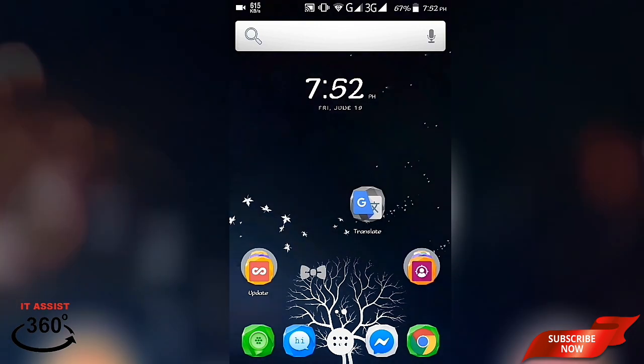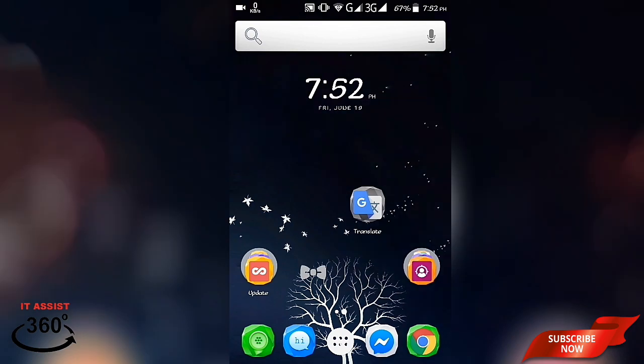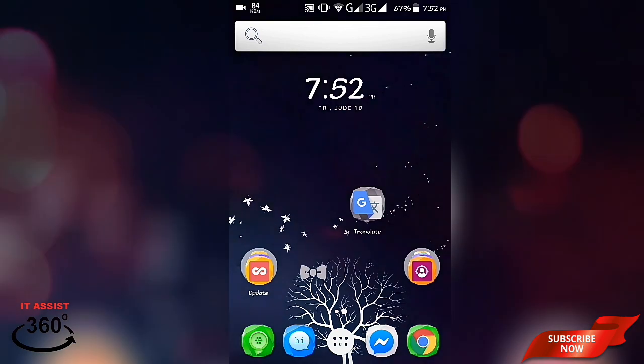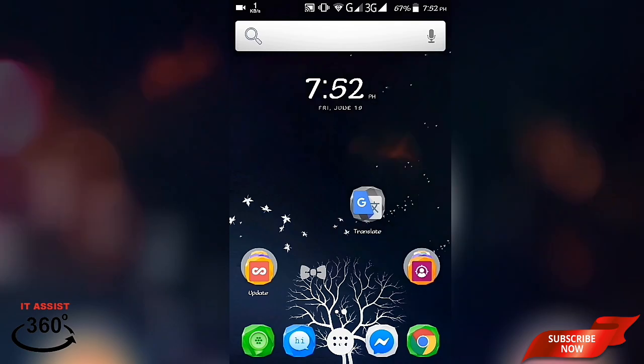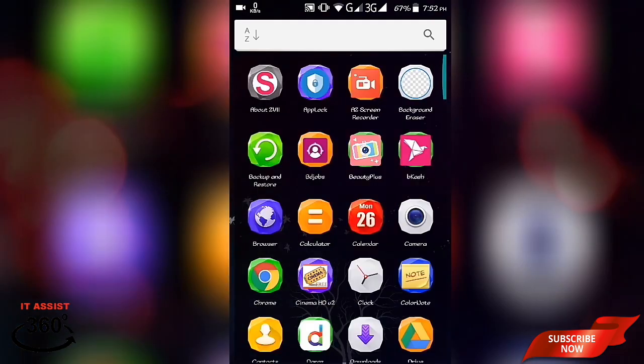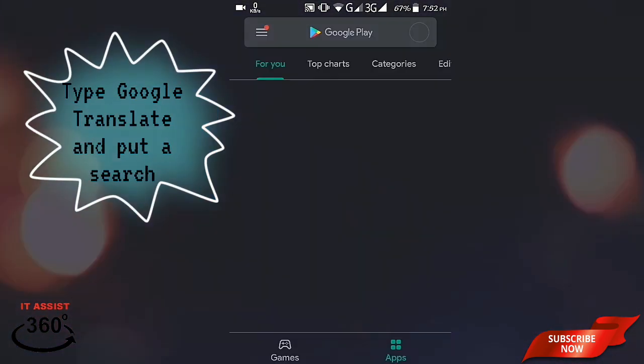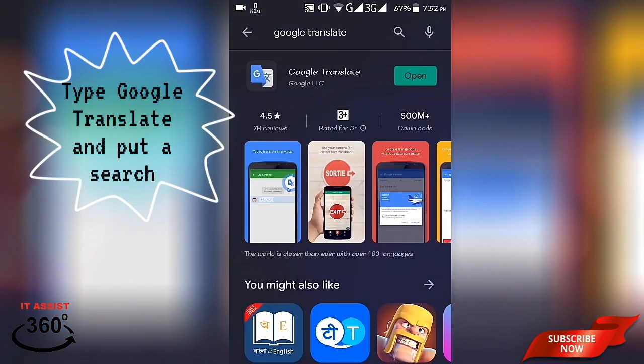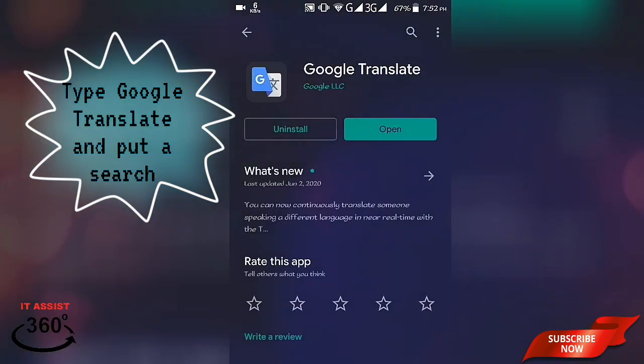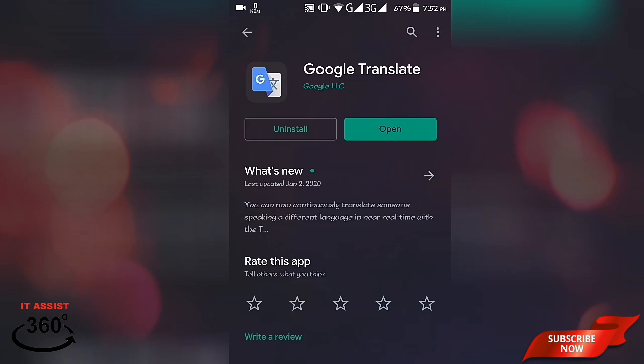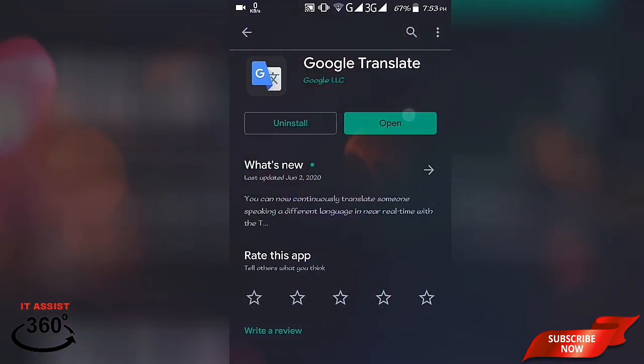In this video, I am going to show you how to use the Google Translate app and get some extra benefit from this app. So alright, let's start. First you have to install this app from the Play Store. Just click the install icon and install this app, and if you have already installed it, then click open.